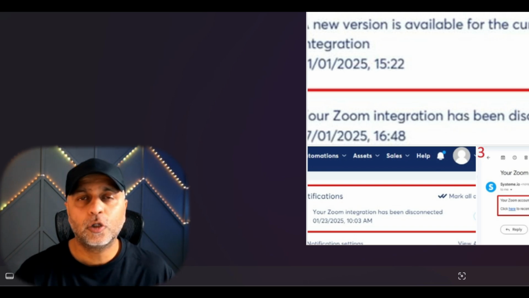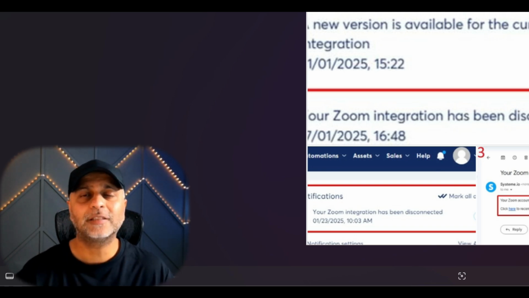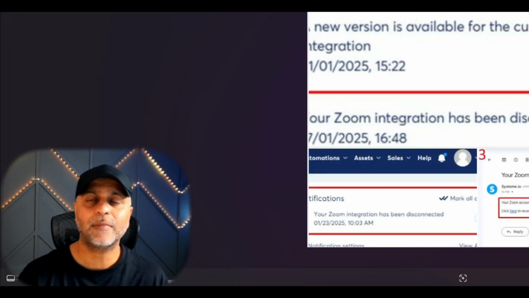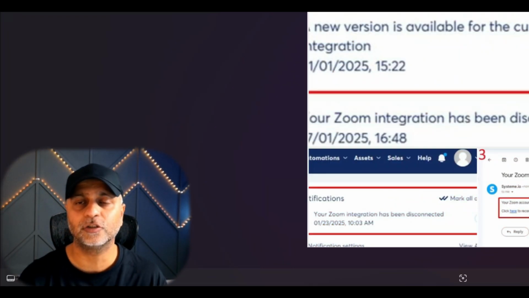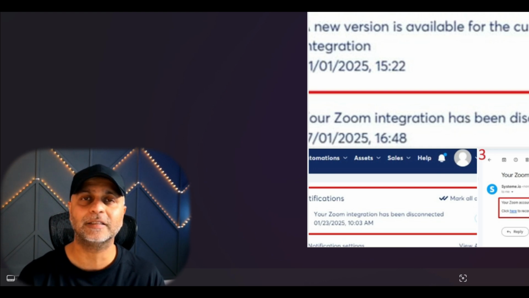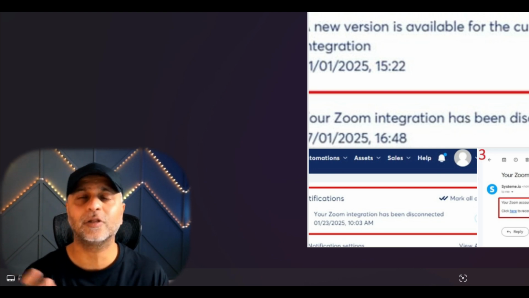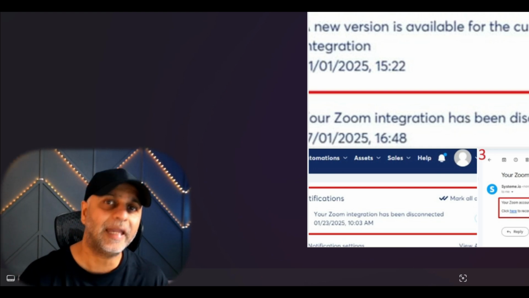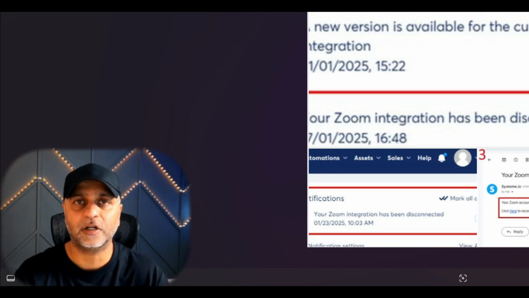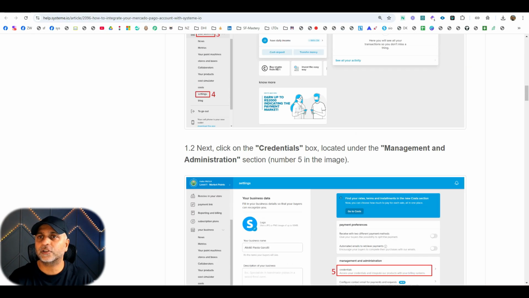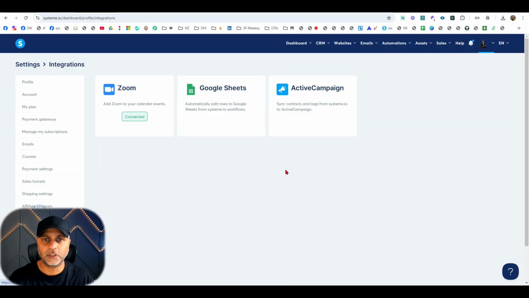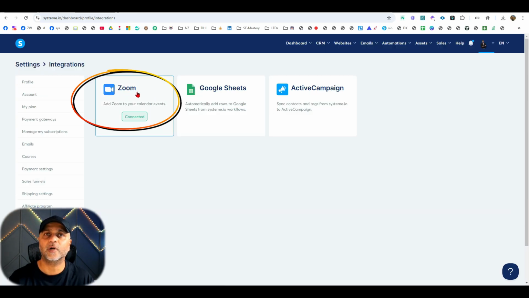Now the next two pieces of updates is under the hood. The first one is the Zoom integration. System has enhanced their Zoom integration, so that is great news. Thank you again to the System team for making this the latest and greatest integration so that we get all the Zoom features inside of your System account. In order to check your Zoom integration, you can go back to your System school, click on settings, and then from settings you're going to click on integrations and connect your Zoom account right here.